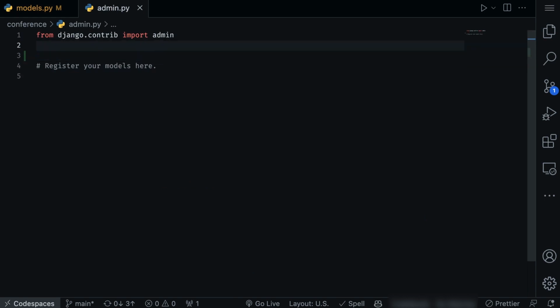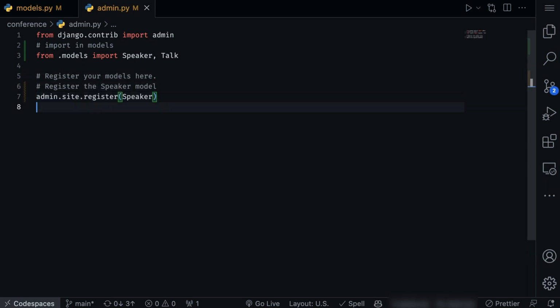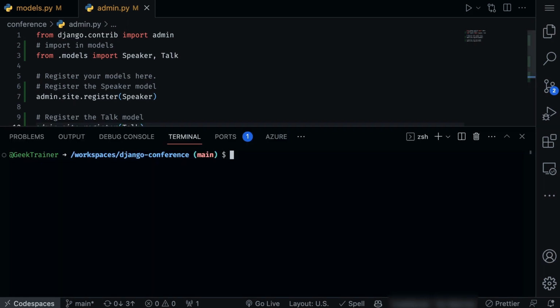Now, the next part to all of this is I want to set up an admin page. The admin page in Django allows me, as an administrator, to work with my data. Now, each one of those models needs to be registered. So once again, GitHub Copilot is going to come to the rescue. With a couple of comments, I'm able to very quickly register both of those models.